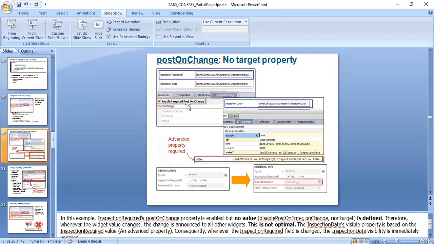Okay, so they have enabled the post on change on the inspection required field, and in the target property, if you do not provide the target property, this inspection required field would announce its value to each and every widget of the particular PCF file. If you specify the target field, then it will only announce the value to that particular widget itself. It will not announce its value to other widgets. So that's why we do it, but it's not necessary. If we want to avoid it, we can avoid it.